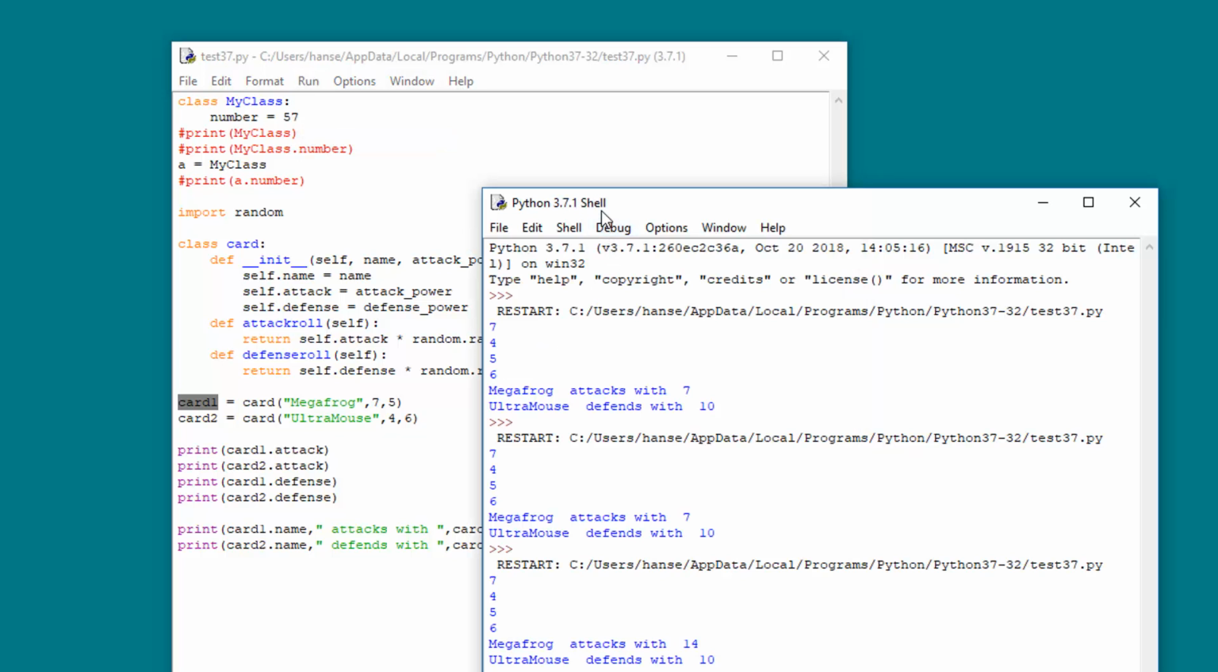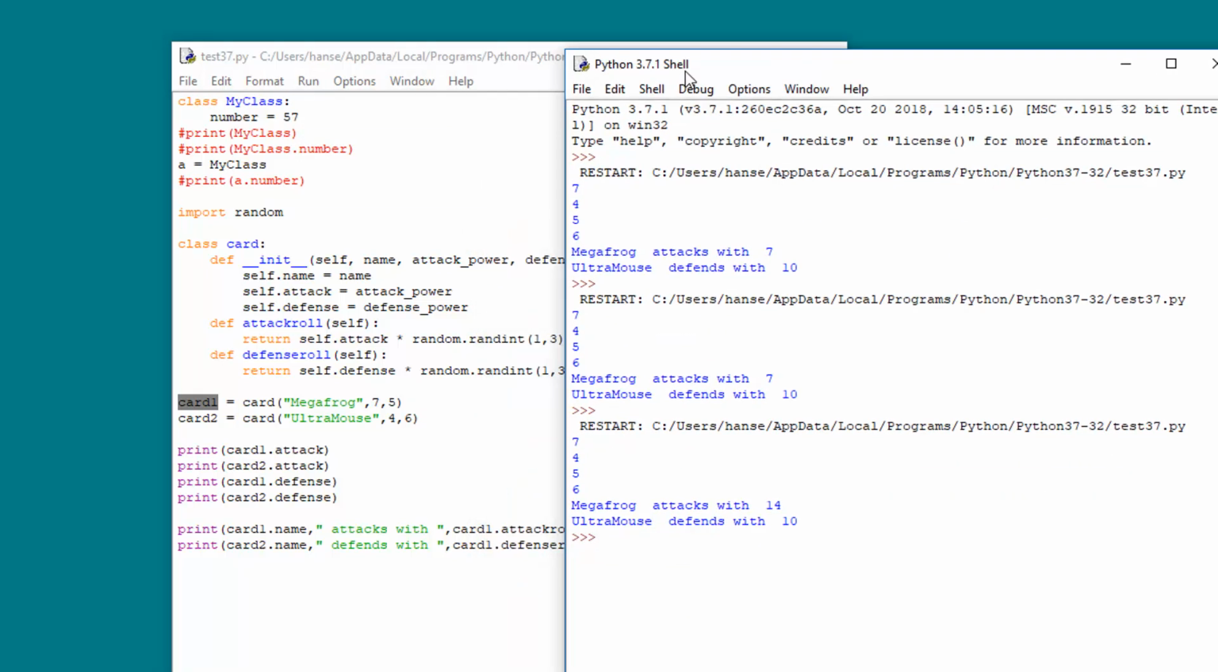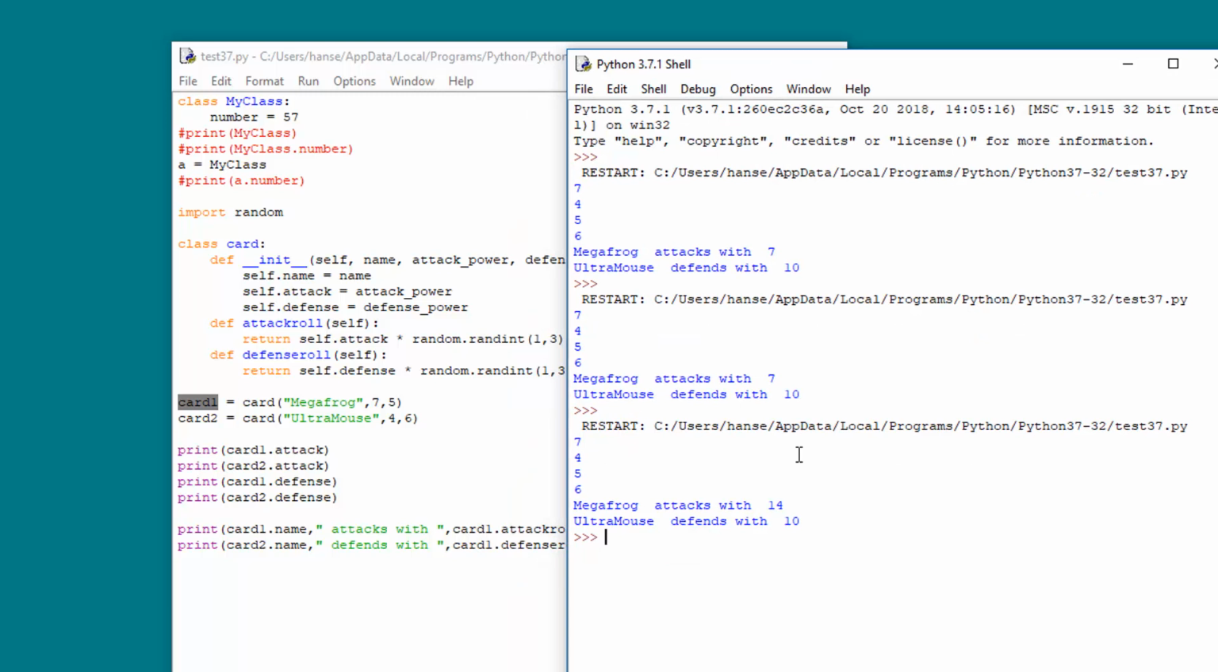Oh, this time we got some different rolls. So this time it took a couple attacks, but eventually the frog beats the mouse, and the mouse faints, or whatever the Pokemon do, or whatever it's done in the game. Your battling monster returns to the cage, or whatever you want to do in your game.